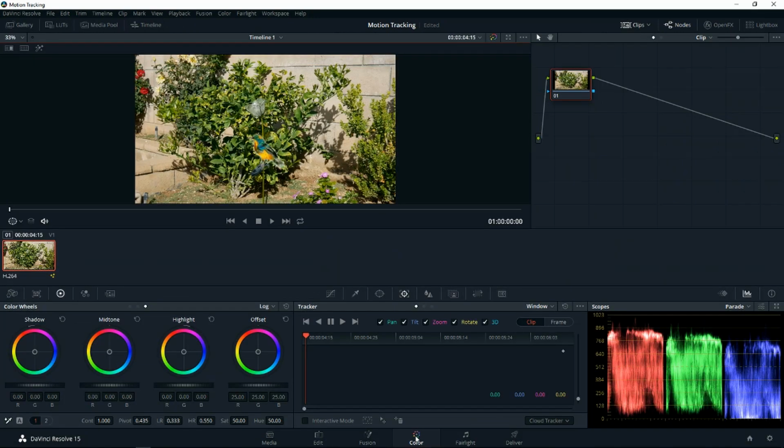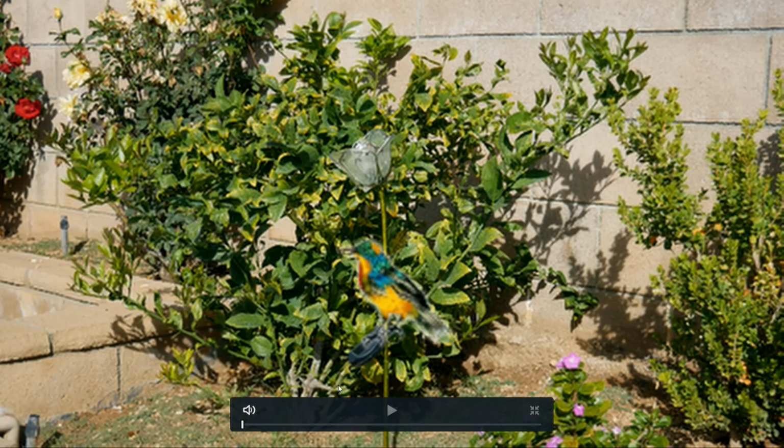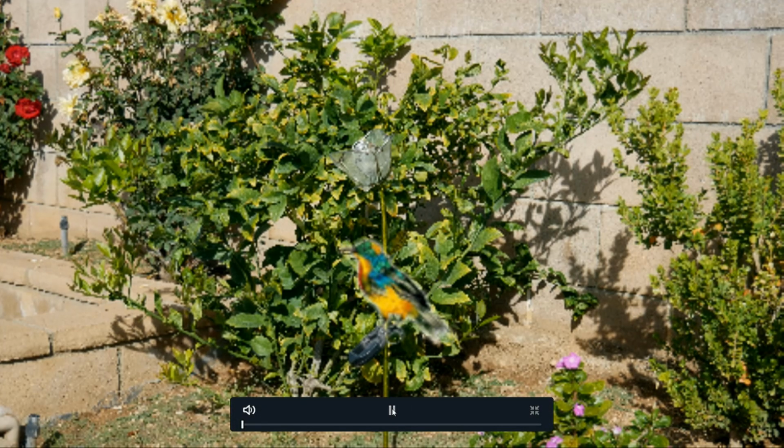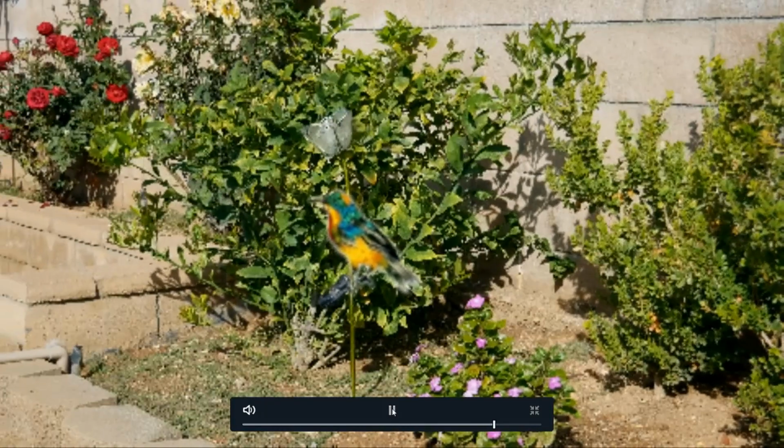Go into color. You can do your normal coloring, post grading, etc. Here you see our bird, and you'll notice that it tracks the movement of the flower at that point and stays perfectly pinned.